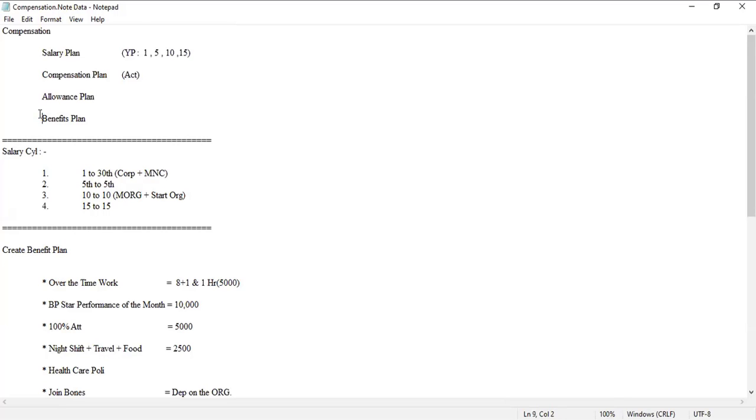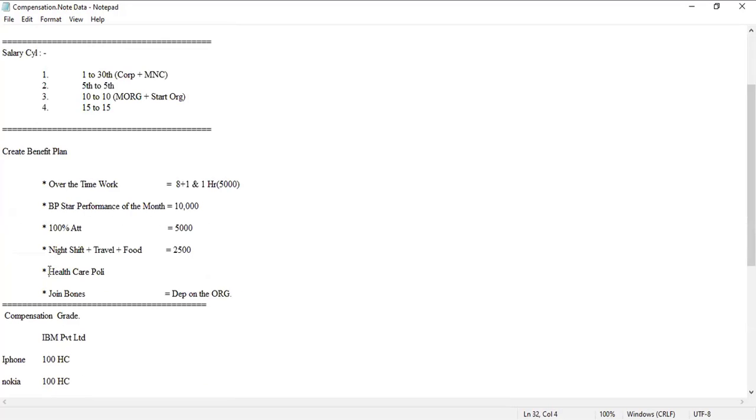And now we're going to do the benefits plan. Under the benefits plan, we have how to create a healthcare policy and a joining bonus. Tell me which one you would like me to create: healthcare policy or joining bonus?